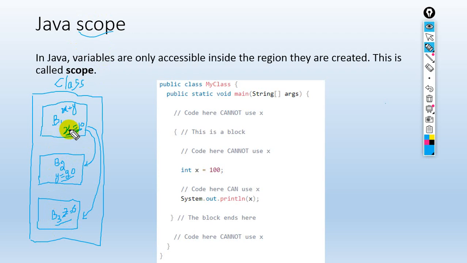The variable which is declared in the block will be accessible in that block and cannot be accessed outside this block. If I write x plus y here, it will not be accessible, so it will be rejected. Why will it be rejected? Because this y is declared locally inside this block.